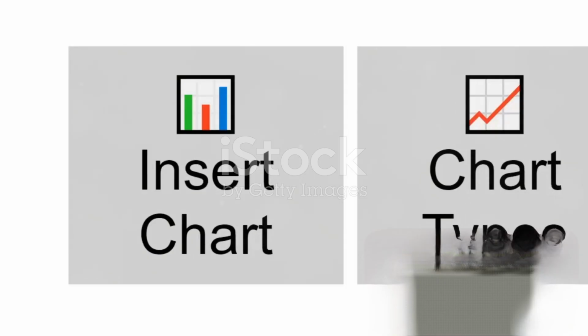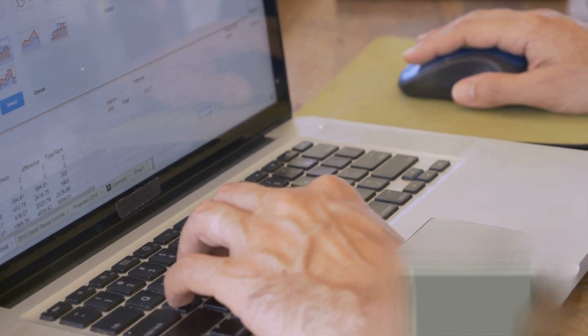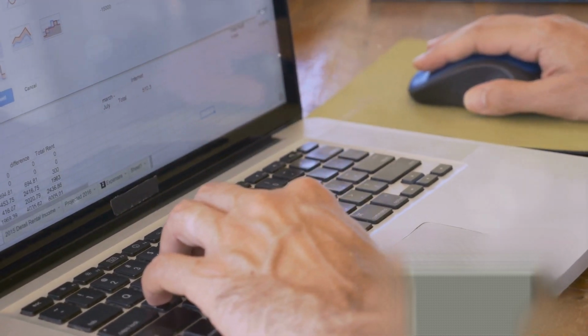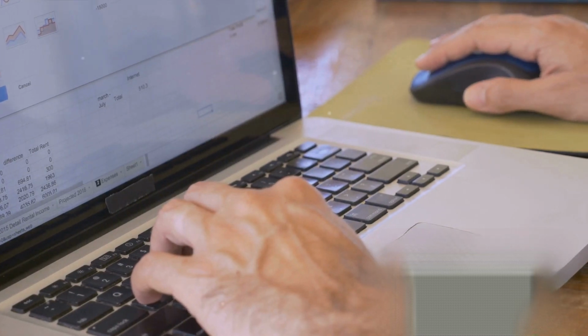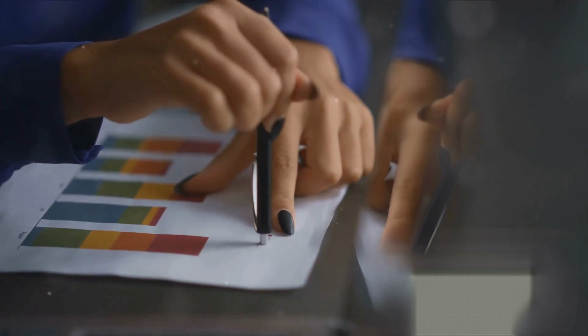Once your data is selected, it's time to navigate to the Insert tab. You'll find this tab at the top of your Excel window. It's here that the magic really begins. Click on the Insert tab, and a whole new world of charting options unfolds before you. Now let's talk about chart types.